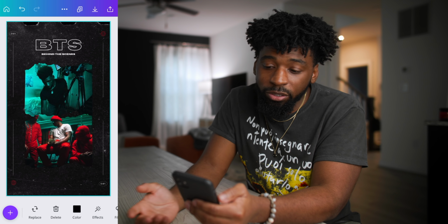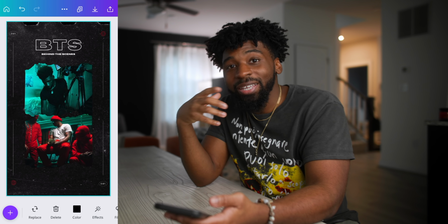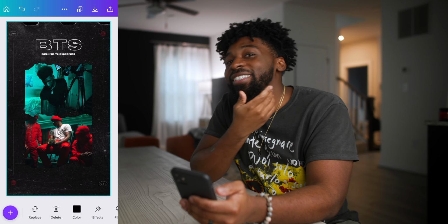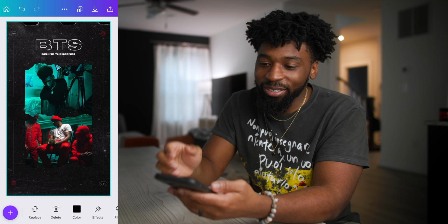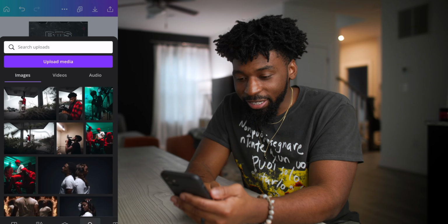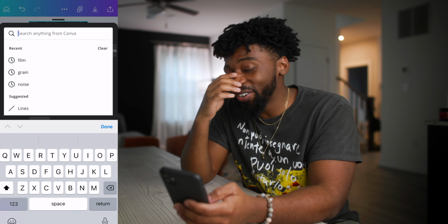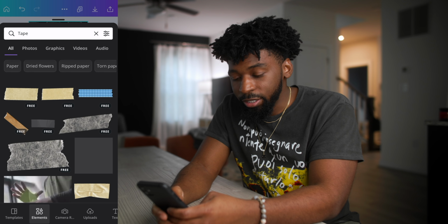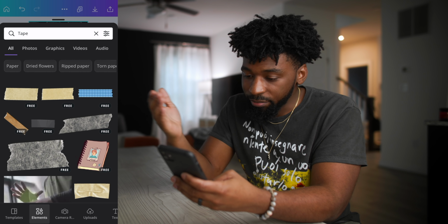And another thing I wanna do is bring in tape. I like how some of the templates out there have tape on it. It just looks like a ripped photo with some tape on it. So I'm gonna press this plus icon down here at the bottom left, and go to elements down here at the bottom, and you can search for anything. You can search for film, grain, noise. These are all things that I've searched for in the past. I'm just gonna search for tape and see what sort of tape elements they have.